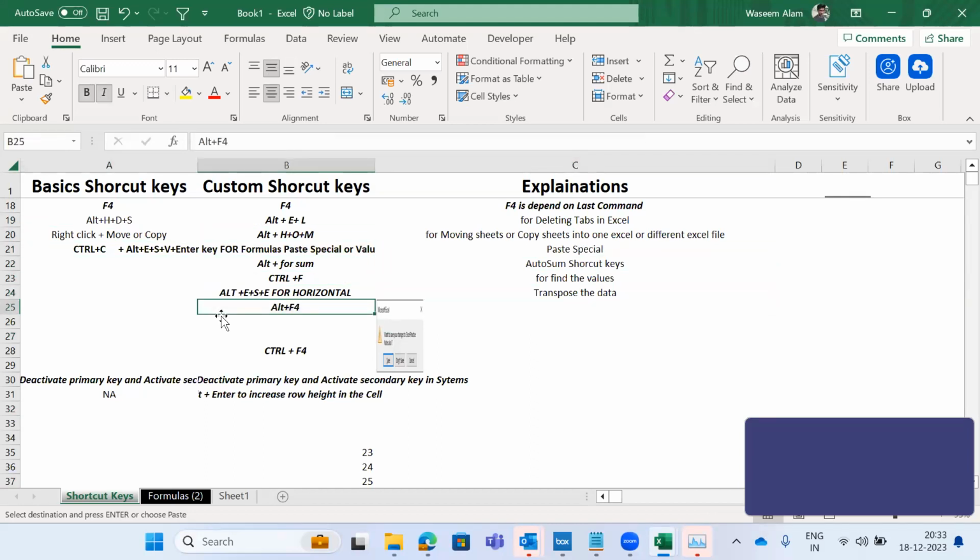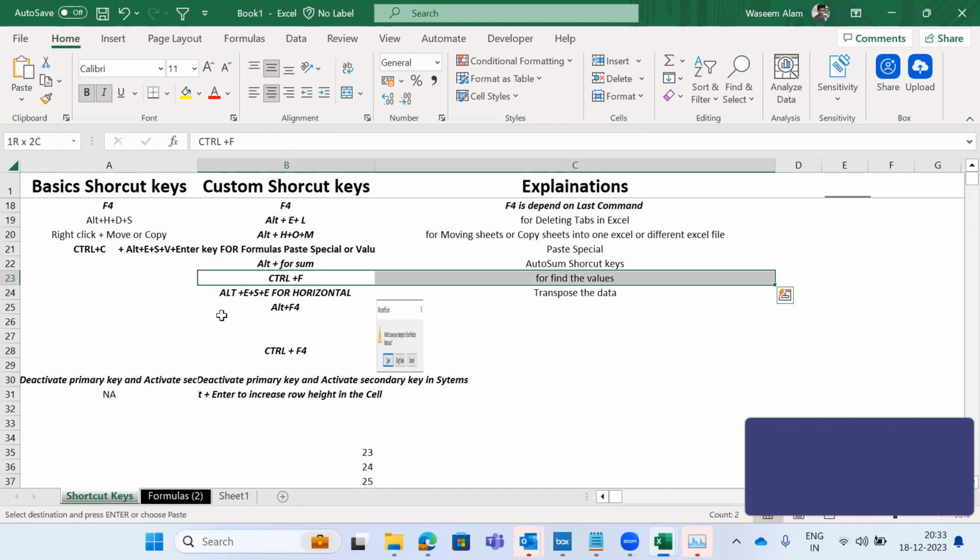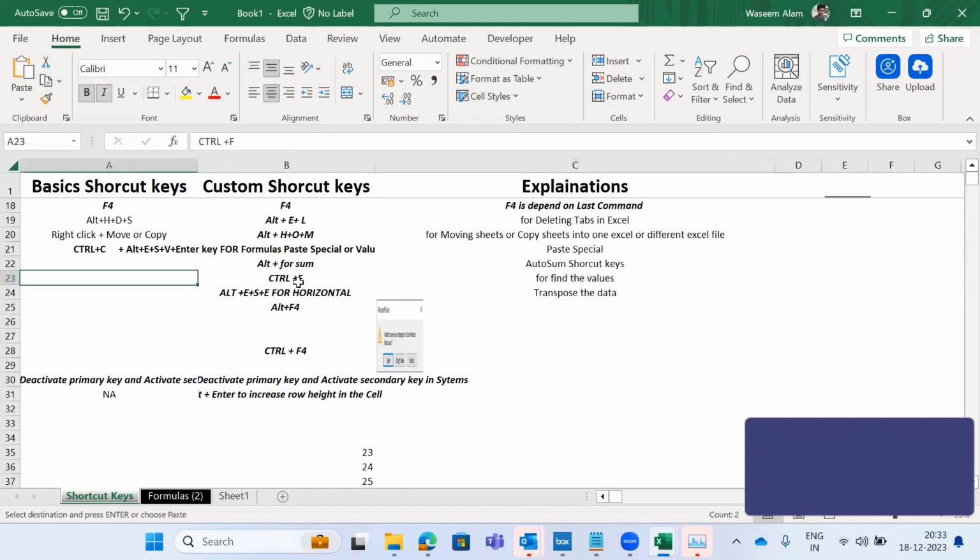Now these two, Alt F or Control F, I will tell you after some time. Once I start the VLOOKUP formula, then I will start Control F. What is the use of Control F?